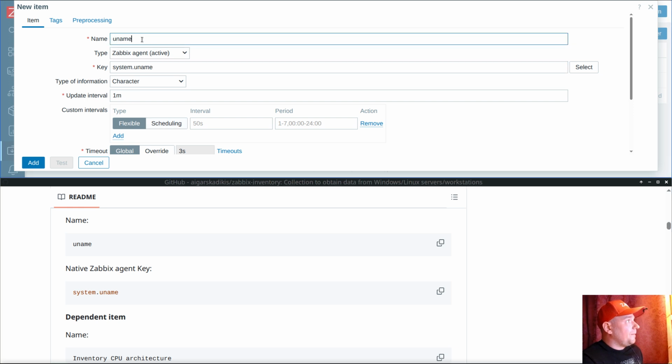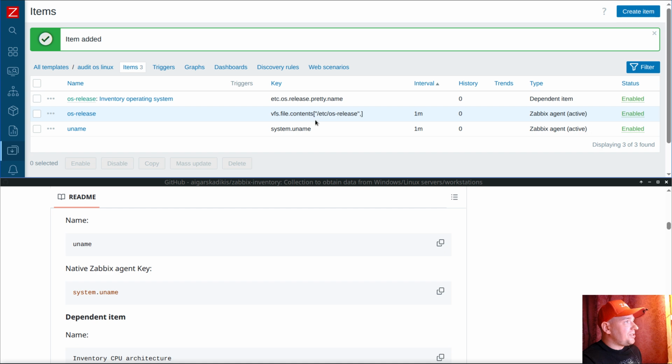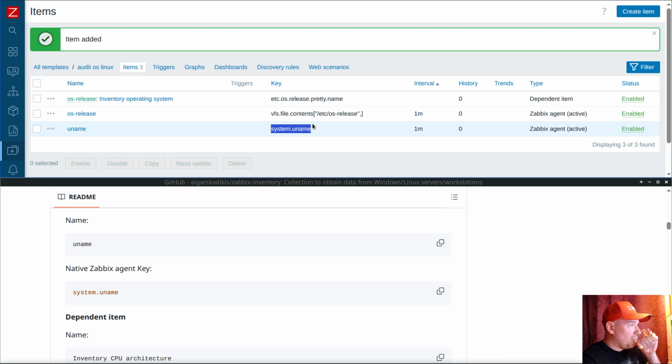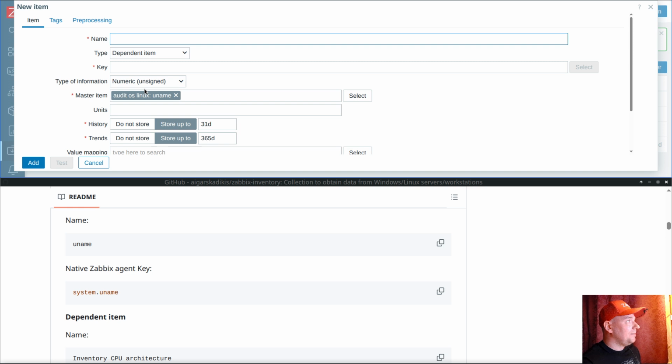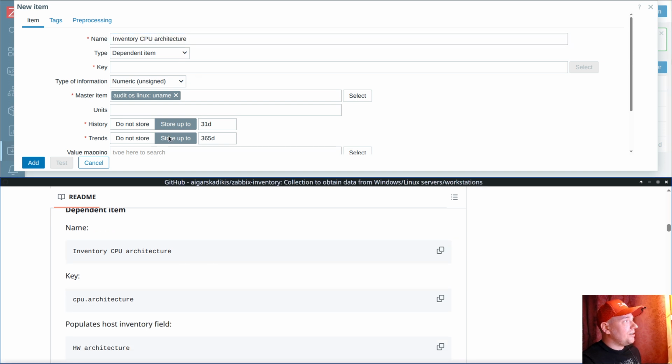Okay, we will not store data for this. Add. And this item key most likely exists already inside the template. Okay, but creating a dependent item just to deal with this inventory. Click. So this will cover the architecture.